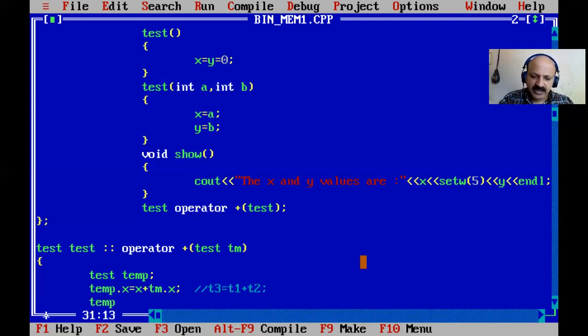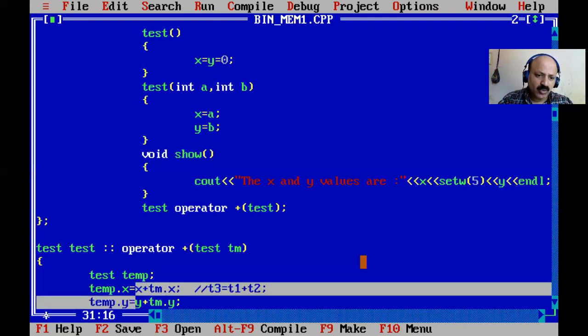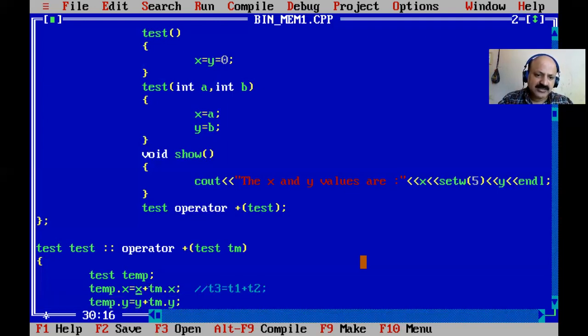And then in the same way tm dot y, and the normal y written is considered the t1 object, plus tm dot y. So yes, that is known as t2's y. Okay, so simply, without an object written, x and y are considered the t1 x and y members, and t2 is tm dot x and tm dot y, that is considered our t2 class object member.